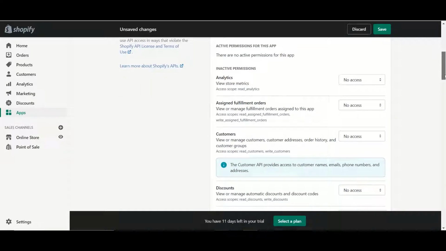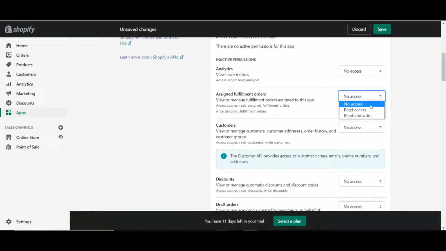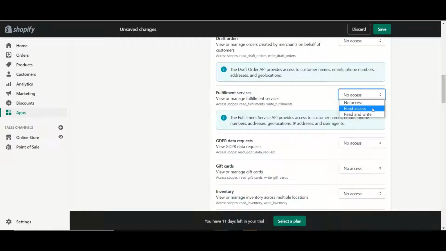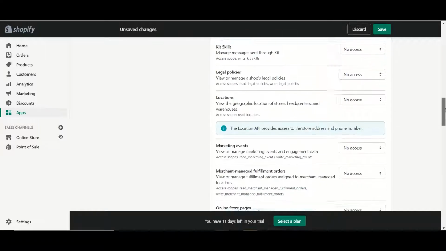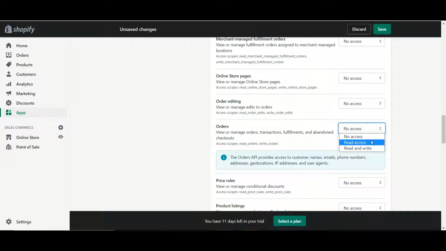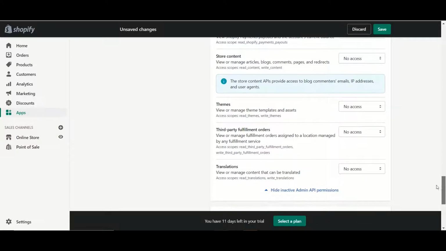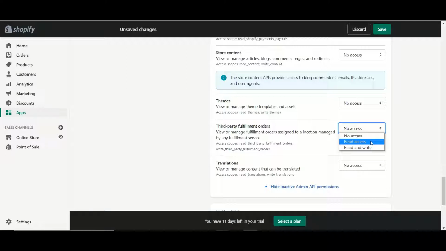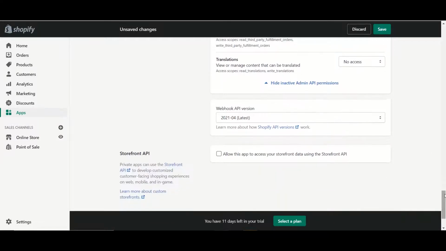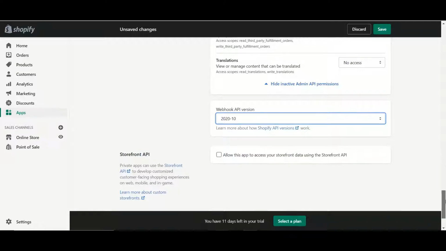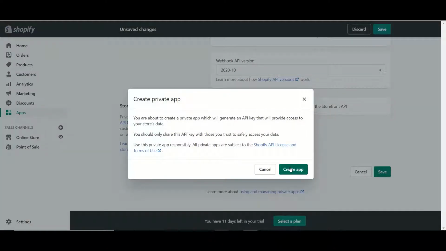Over here we need to give read access permission to assign fulfillment orders, customers, fulfillment services, orders, and third-party fulfillment orders. Now scroll down and select the webhook API version as 2010 and click on Save. Click on Create App.